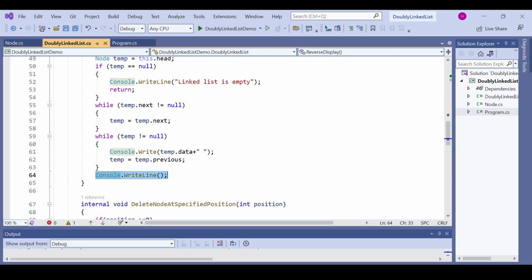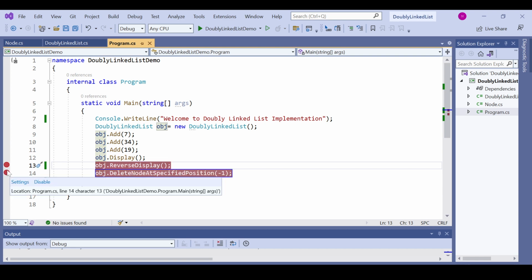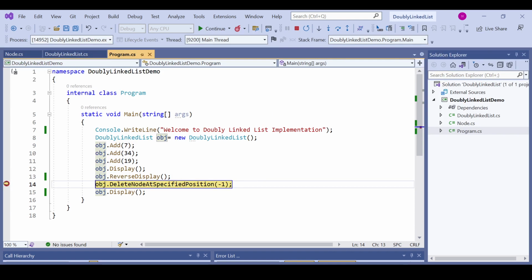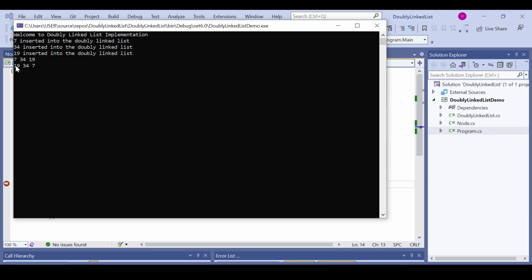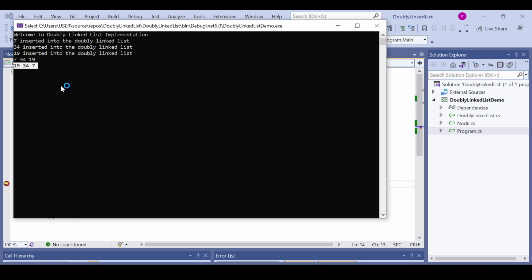Let me execute once more just to cross check that we are getting all the values. This time I will put the breakpoint here, and let's run this and check whether we are getting the output in reverse order or not. You see 19, 34 and 7. So if we want to traverse in reverse direction, this happens in a doubly linked list. Since in a singly linked list we don't store the address of the previous node, we can't achieve this in a singly linked list, but in an easy manner we can achieve it in a doubly linked list.